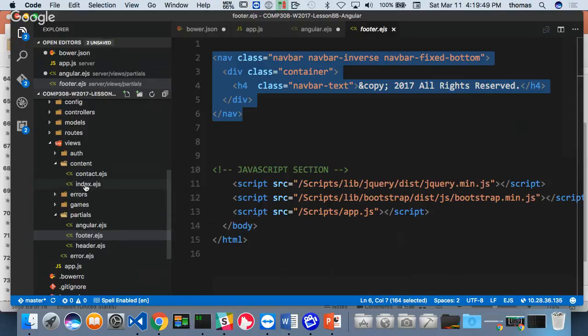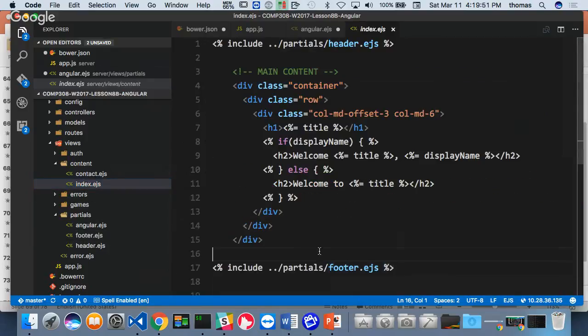Well, I can do that by going to here in my index and just including it. So I can go something like % include / partials. Then instead of footer, it's going to be angular.ejs. Okay. So what this does is it injects those polyfills right at the bottom of my code. Okay, cool.